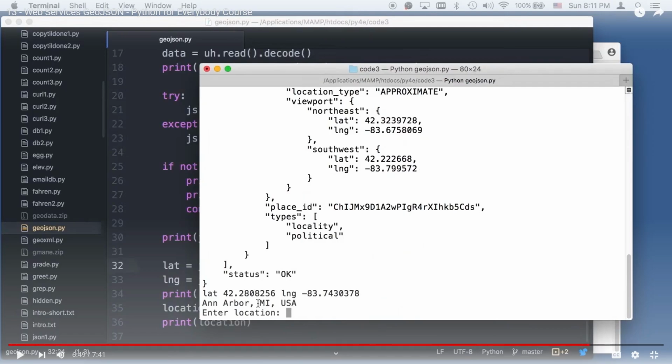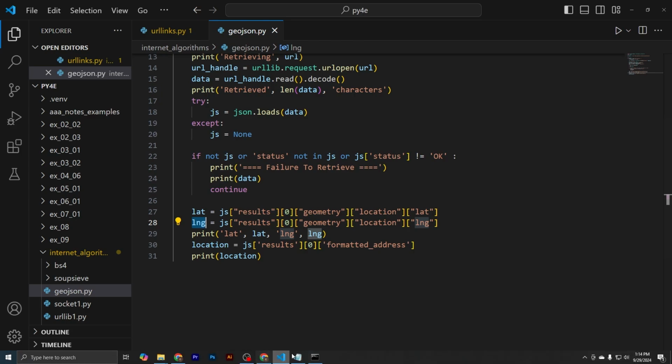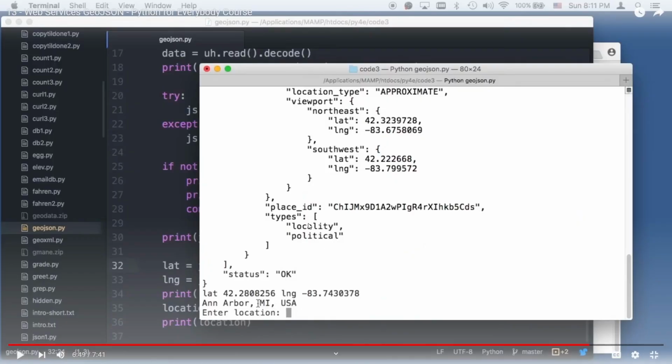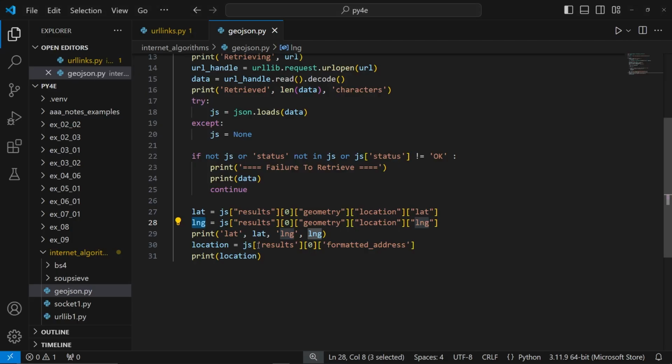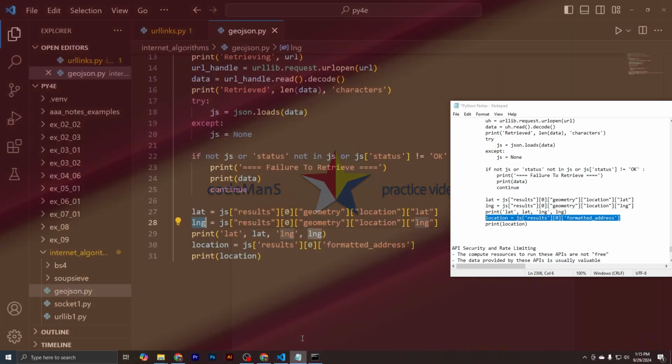We've got this code. It also does location equals this stuff right here, js, all that thing that we had. On ours, results at 0, instead of going to geometry, we go to formatted address. And that's what the location is going to be.